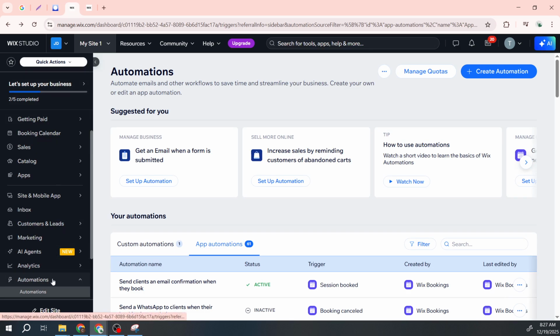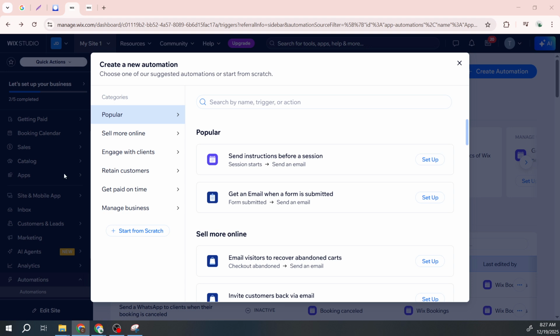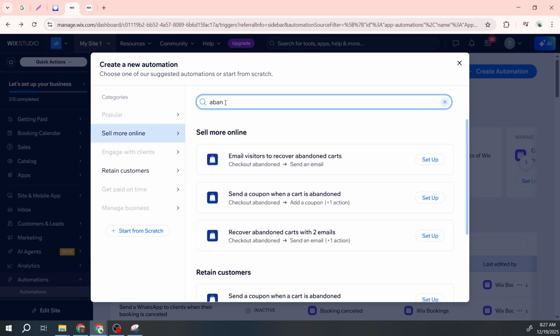This is the hub where Wix can react to customer actions, like leaving a cart, without you having to do anything manually. In Automations, click the plus button to create automations. This opens templates and options you can use right away. In the search bar, type Abandoned Carts and choose the template that appears. Click Setup. This template is designed to detect when a shopper leaves items behind and automatically follow up for you.